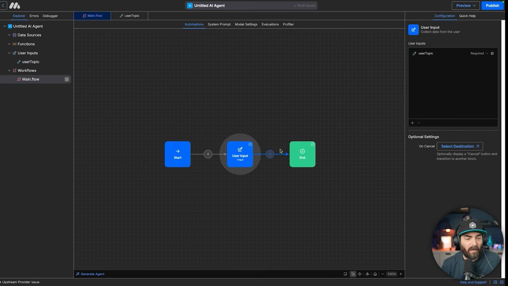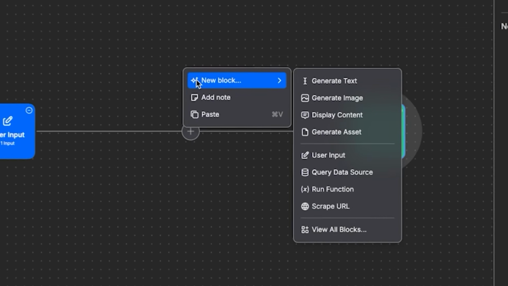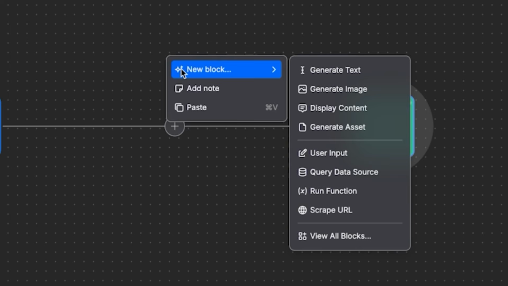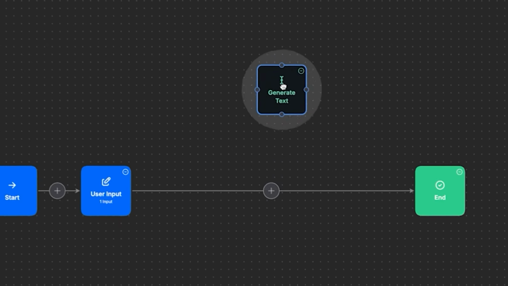All right, so now that we've got our user input, let me just sort of rearrange some stuff. We need two things to happen off of this user input. It needs to branch off in two directions. One direction if it's fed a URL, one direction if it is just fed a topic. So we'll create a new block for in case it's just fed a topic, and we'll want it to go research that topic. So I'm going to select generate text, and we'll create a new block here that is not yet connected.